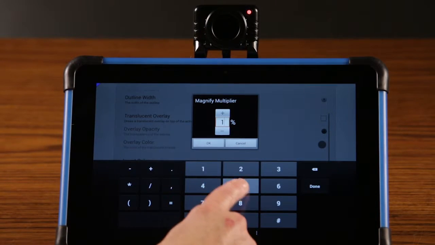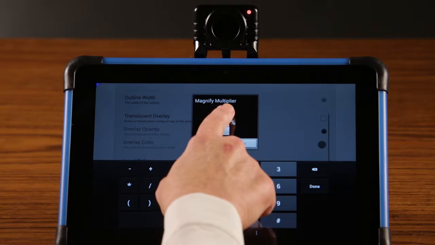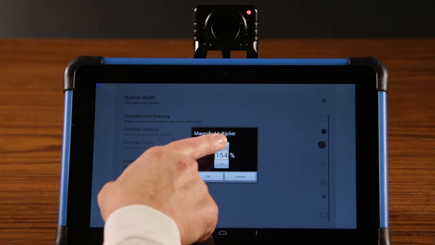We will demo two different sizes, a small amount of magnification and then a higher multiplier.